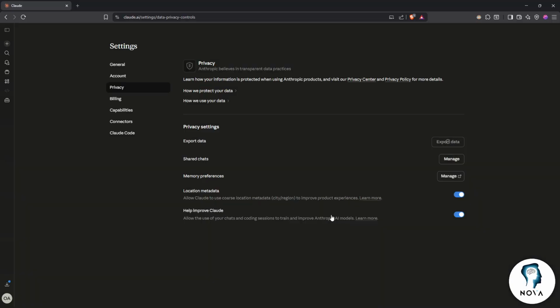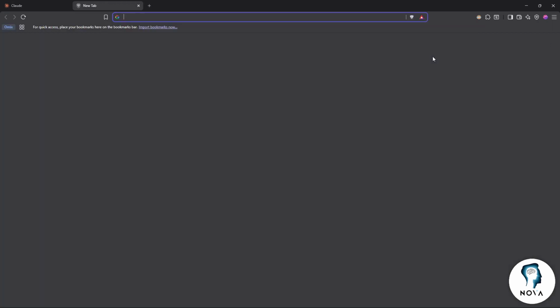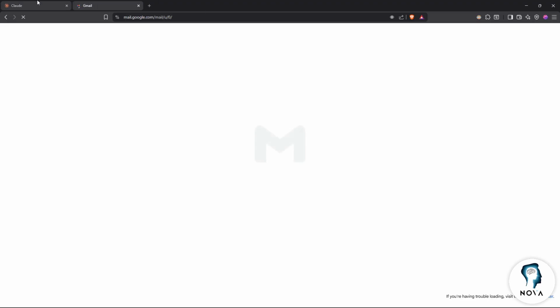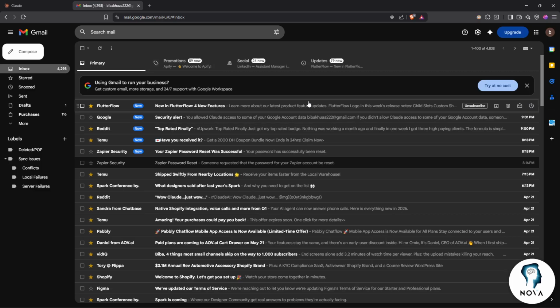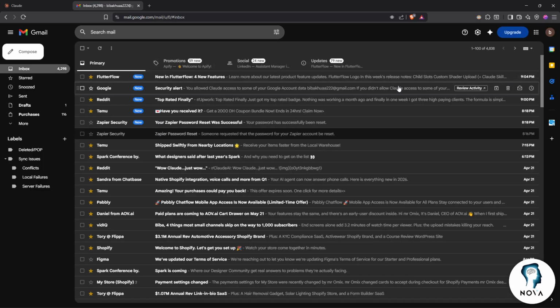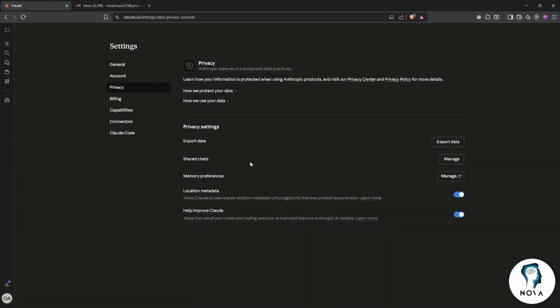So once you click on export button, as you can see, the export started. You'll have to go to your email that you are using here in Claude. And as an example, this one for me. And here, I'll have to wait a bit until I receive the email. Because if you have a lot of data, it will take some time. But if you have just a little data, it will not take too much.